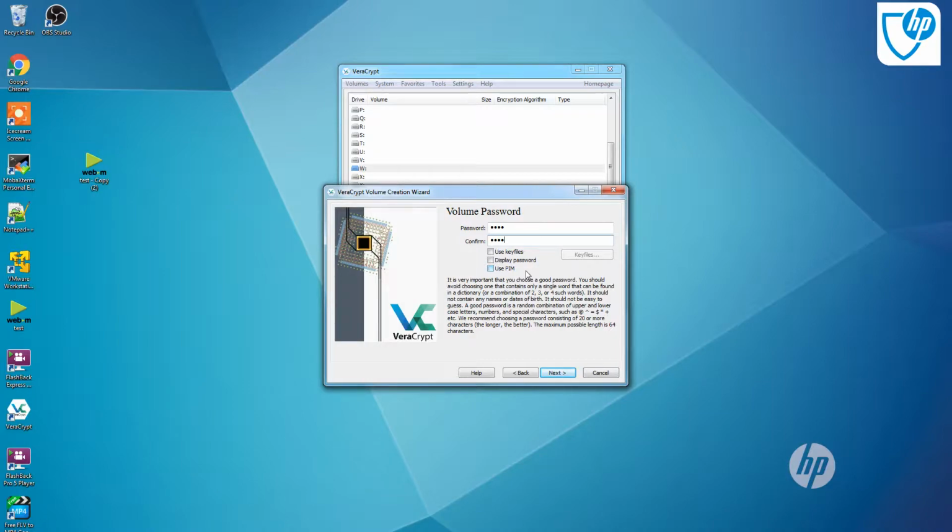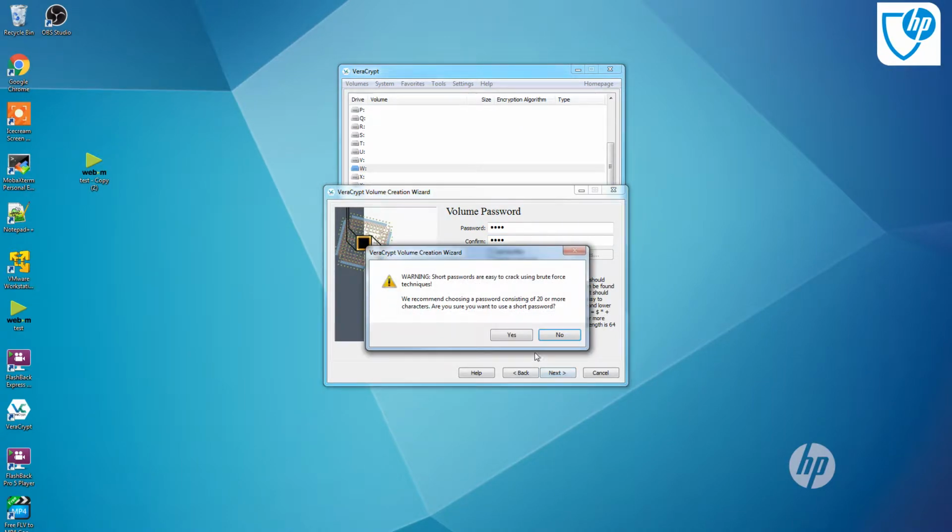TrueCrypt was first made years ago, and this is built off of their frameworks. So was another product, but it didn't necessarily get as far along as VeraCrypt. Some of the functions don't work the same way. They're inoperable per se. So that's why we decided to use VeraCrypt instead of the other one. But they're very similar. Anyway, so we'll click next.